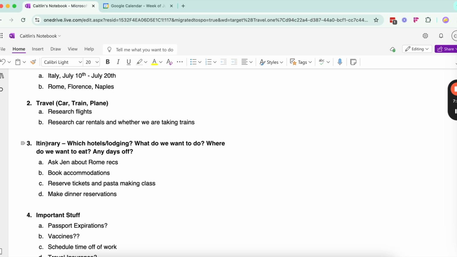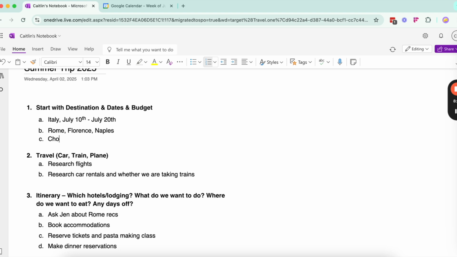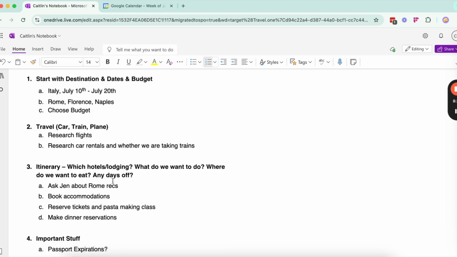So we can start thinking a little bit more about the itinerary. Okay, so we're in Rome for 2-3 nights. We're in Florence, 2-3 nights. Naples, 2-3 nights. What kind of hotels and lodging do we want to do? What is our budget? Which I actually kind of forgot to include. Usually I do a budget right up here. So choose budget. And based on the budget, we can do any sort of hotel and lodging that fits that, right? Taking into account whatever we have allocated here.